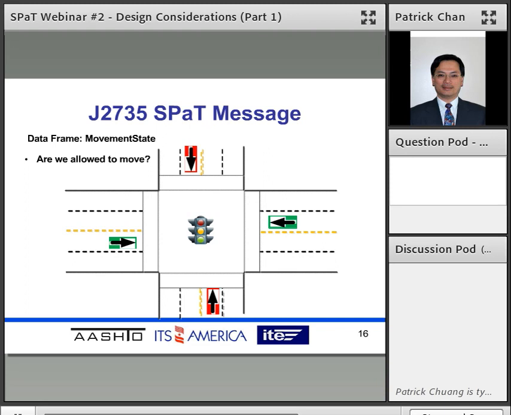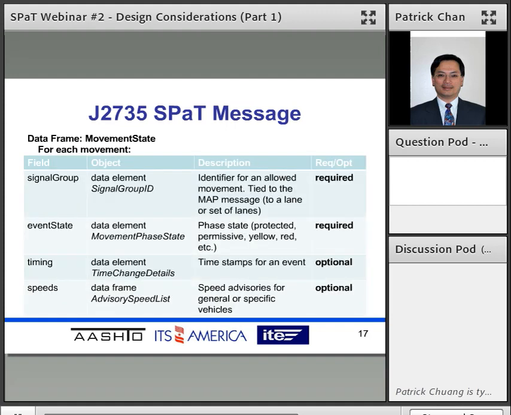So looking at the intersection, what kind of information might we be interested in about a movement? A movement is a specific maneuver through an intersection. We want to know, are we allowed to move right now? Is it green, for example, or is it permitted, or is it yellow? And we're also interested in when we expect that movement state to change. So is it in 2 seconds or maybe 15 seconds? That's information that's included in the SPaT message.